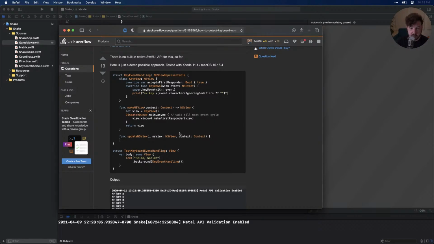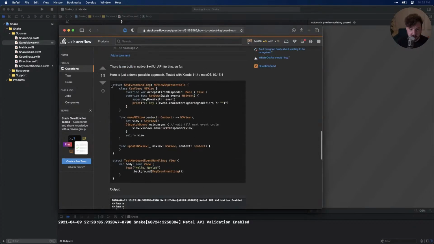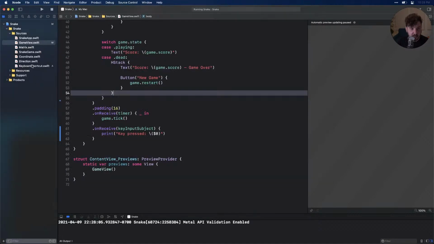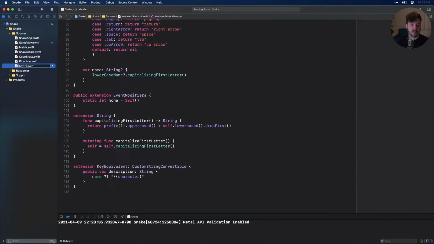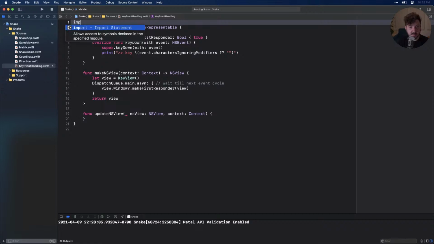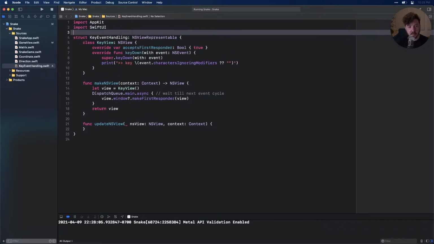Yeah, we could just do a view. That seems a little simpler. All right, let's try this. Key event handling. We could make a publisher for it. This is a really fancy solution that I think is pretty neat. That also sucks that this is platform specific, but it's fine.